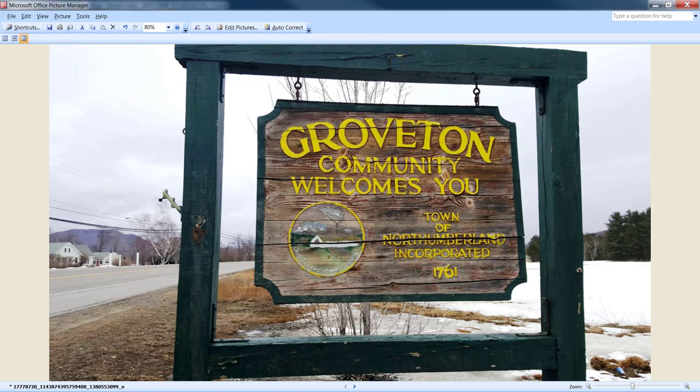So, without further ado, this is the sign. This is at the southernmost point coming into our town of Groveton, New Hampshire. This is the community welcoming sign for our vacationers, as well as anybody coming through. We have one at the northernmost end, and we also have one to the east over by my house off of Route 110. Well, this is the sign.